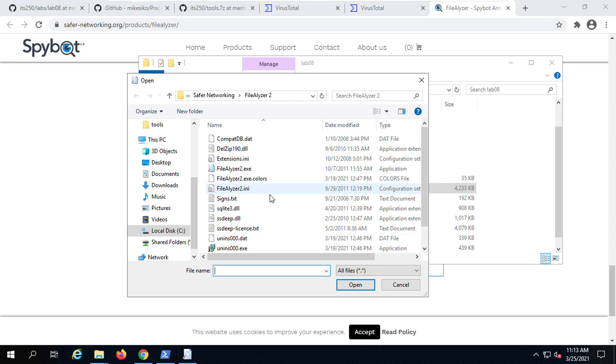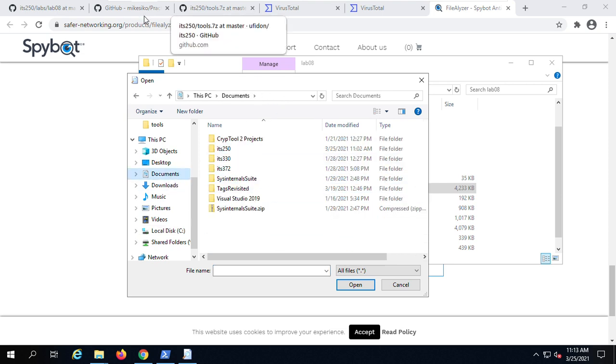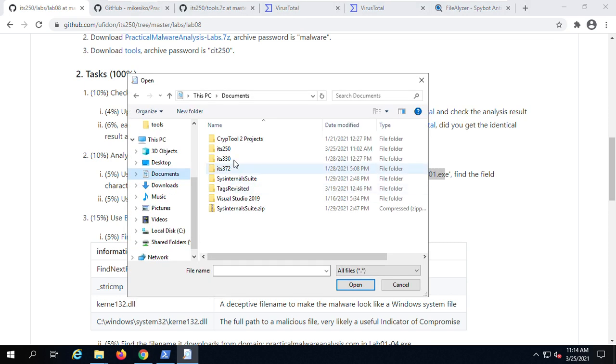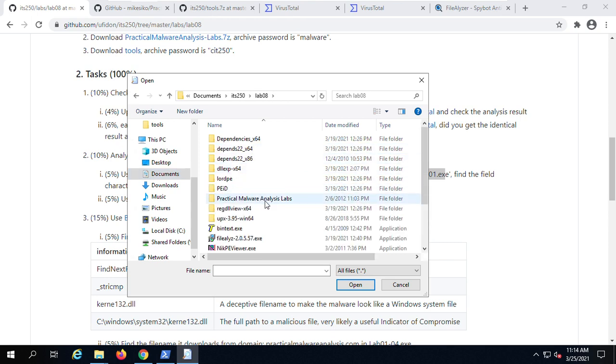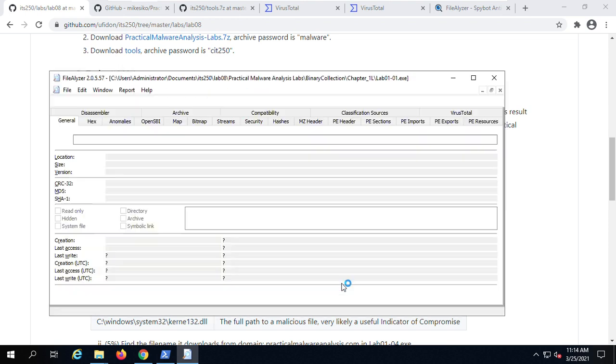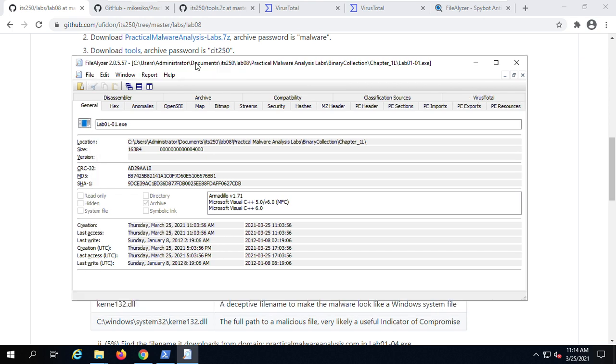Right? It pops up a window, asks you which file you want to choose. So let's see which file we want to analyze. We install that File Analyzer, then use it to analyze this Lab01-01.exe. Find the field characteristics in the PE header. We know the PE file contains many sections, and in its PE header, it has many fields, as we discussed during the lecture. Now, let's open that one. Go to Lab08 sample collection, Lab01-01.exe. Okay, we open it in this File Analyzer.